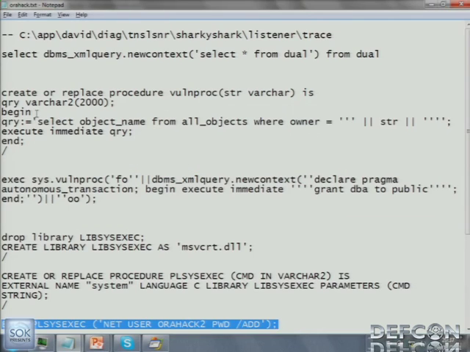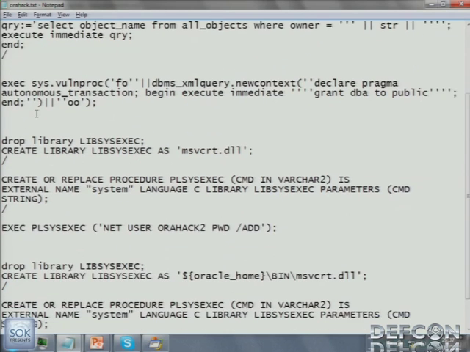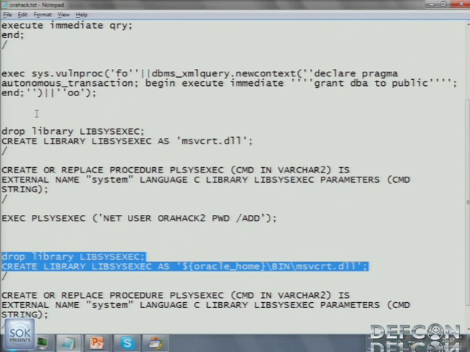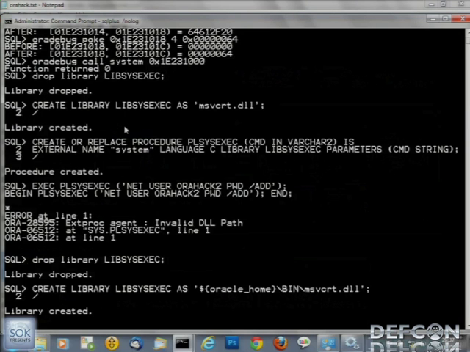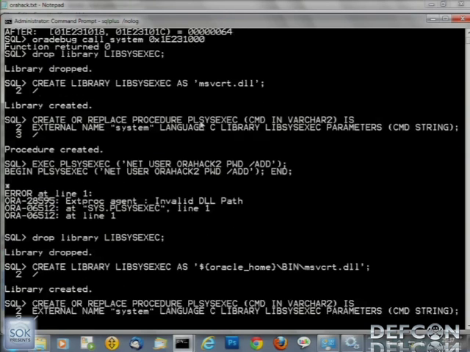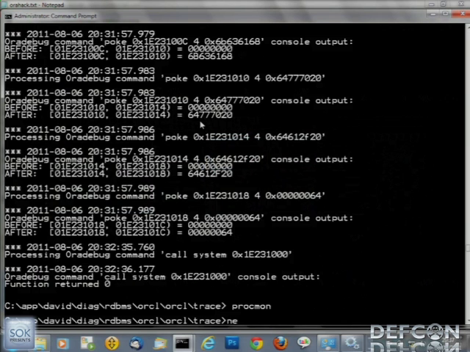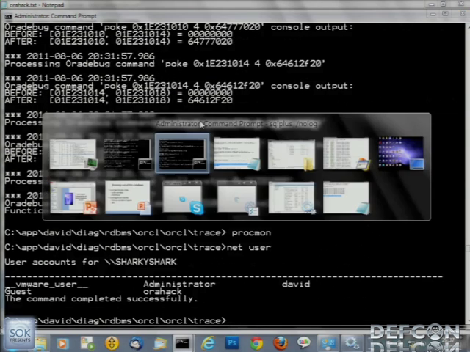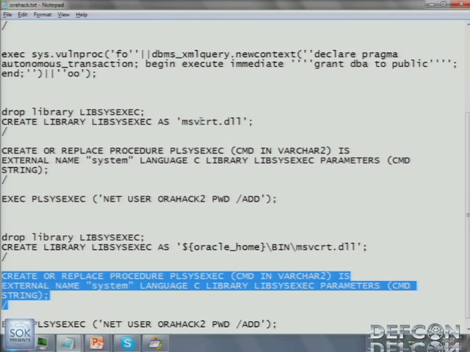But let's make it work now. Remember I said they dropped msvcrt.dll in the bin directory in Oracle Home. So we can now go ahead and recreate that. If I do net user, we've got the orahack user. We're now going to create orahack2, the password.